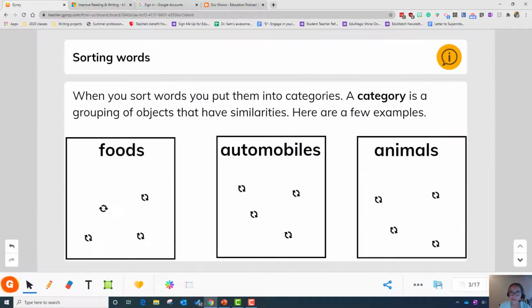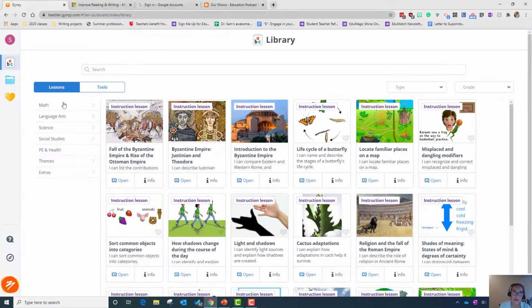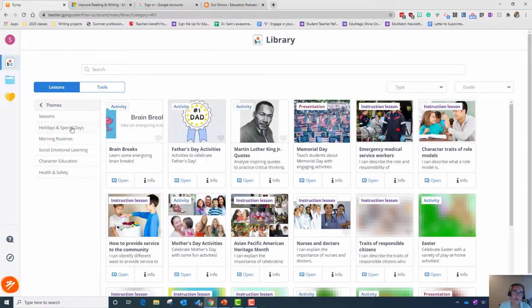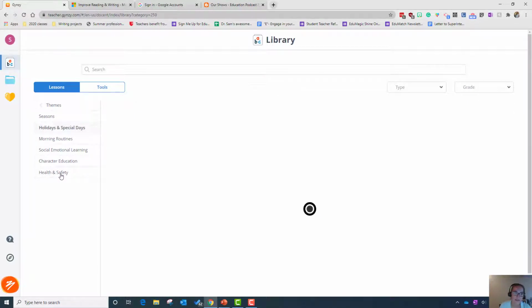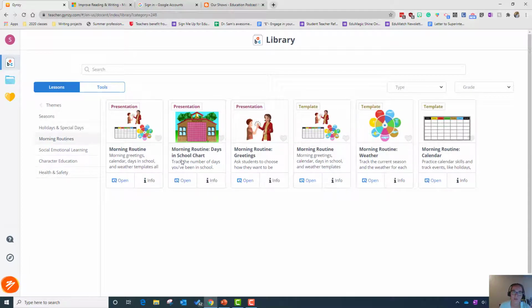And I find that this is a little bit easier to create in Kinsey than in some other tools. So you can go in, you can search by different themes. We have holidays and special days, character education, social emotional learning. One of my favorites though is morning routine. So they have a morning meeting template with calendar and weather you can pull in and use with your students.